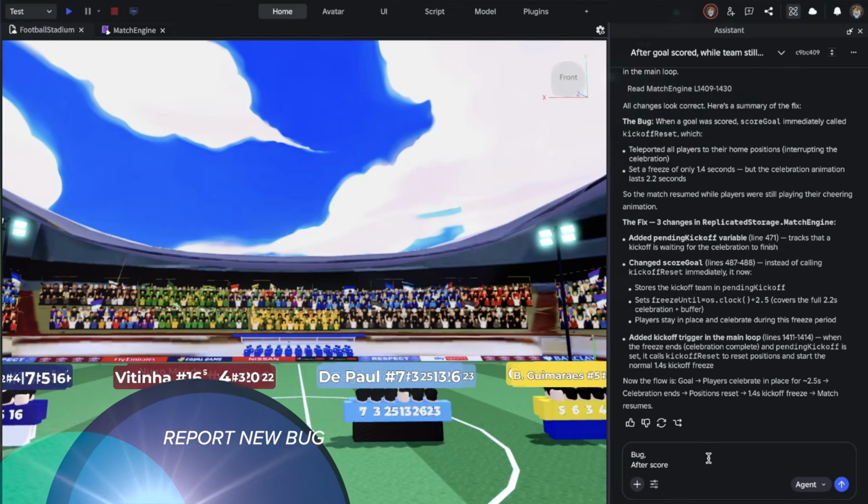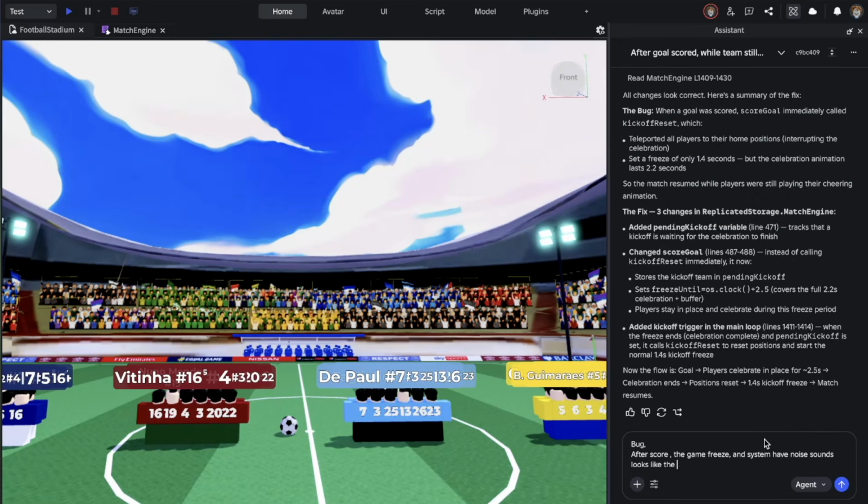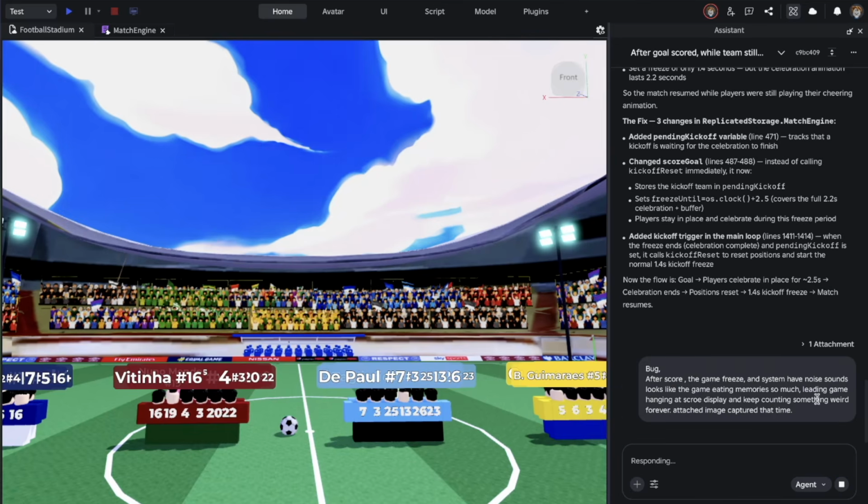Bug. After the score, the game freezes, and the system makes noise sounds. It looks like the game is using so much memory, the game hangs after the score display, and keeps counting something weird forever. Attached is an image captured at that time.